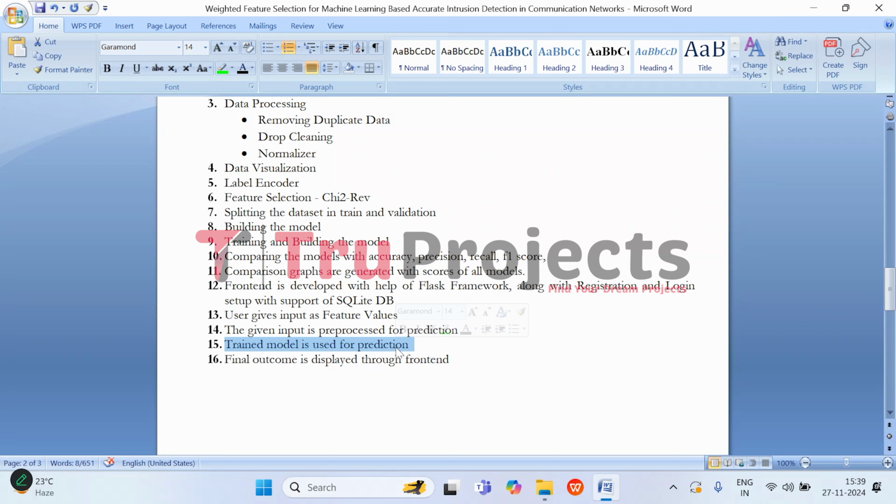Coming to the next step, the pre-processed user input is passed to the trained machine learning model, which makes the prediction based on learned patterns. And the result of the prediction is displayed in the front end, whether there is an attack or not.